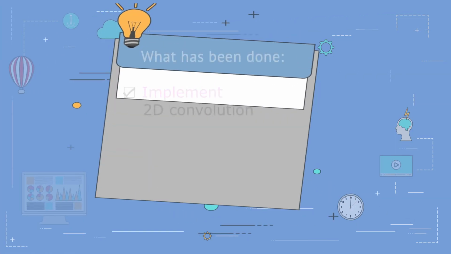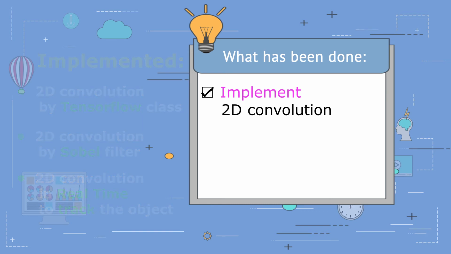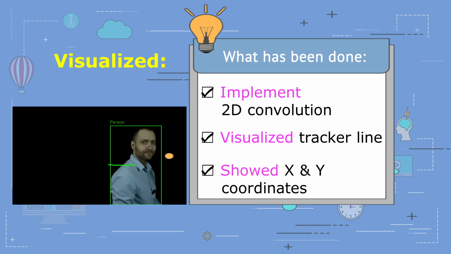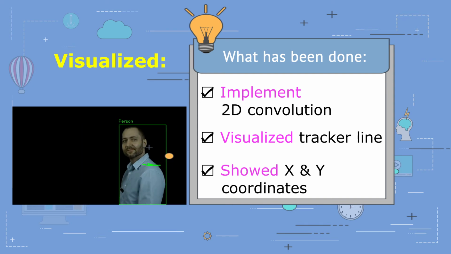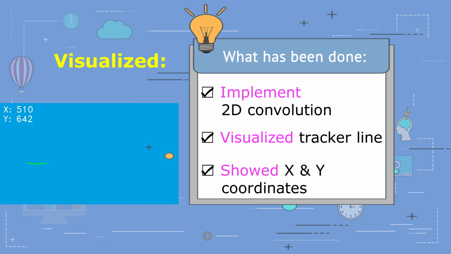In this lecture, you obtained new skills. We successfully implemented 2D convolution in real time to a sequence of the frames obtained from camera. We polished already obtained skills from previous lecture. To visualize results, we showed separate OpenCV windows. You are able now to track the object via 2D image convolution, show tracker line, and represent current x and y coordinates of the object center.